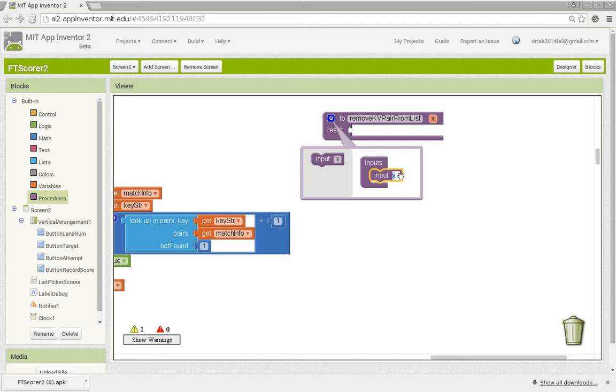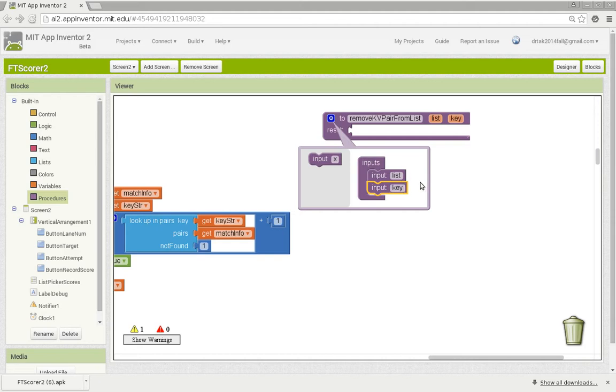All right. We need two things, because we need the list from which we're trying to delete a key value pair, and we also need the key of the KV pair that we are removing. So we need two of these names. Those would be the parameters.